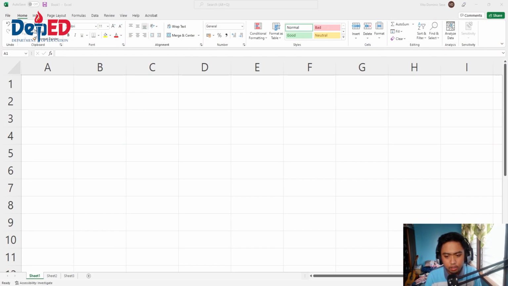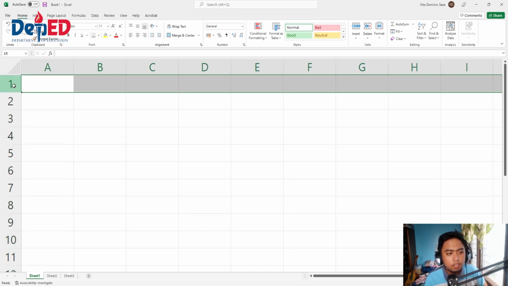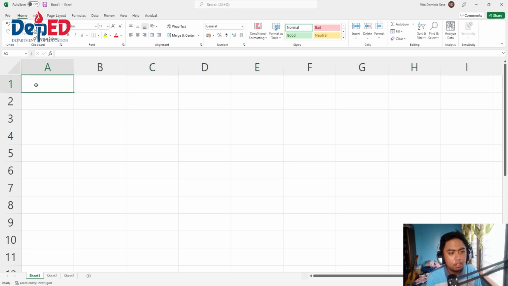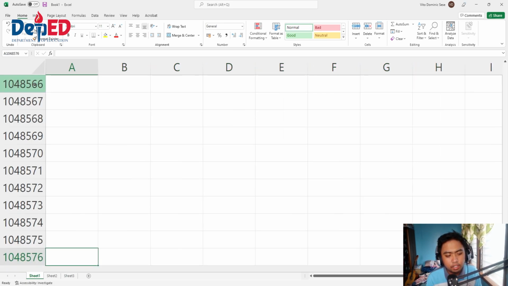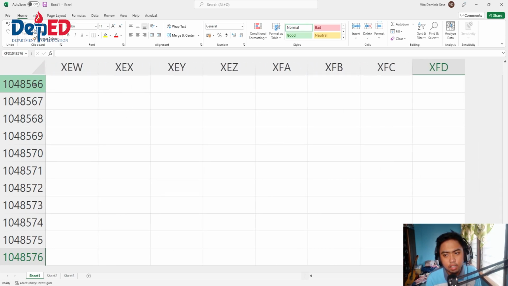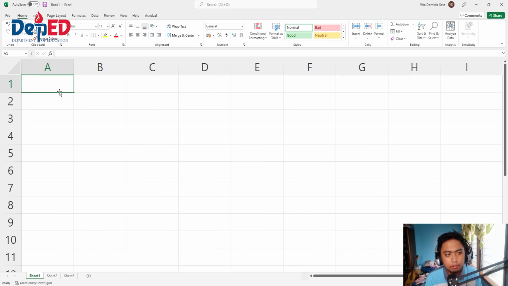So, here's our Microsoft Excel. If you notice, we have your ribbons, your tools, your name box, your formula bar, and your cells, columns, and rows. How many rows? It's until 1,048,576 rows, while columns go until XFD. How will you know what cell you are in? Look at the name box, or simply look at the intersection of the column and the row, like B3, C6.